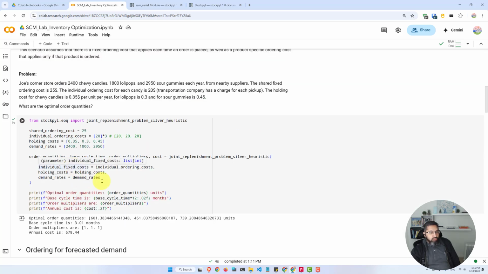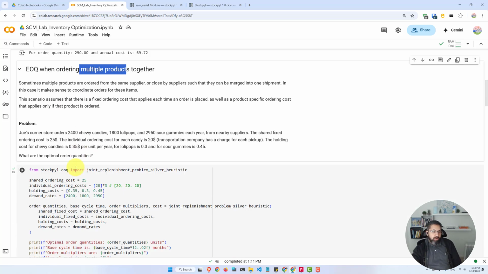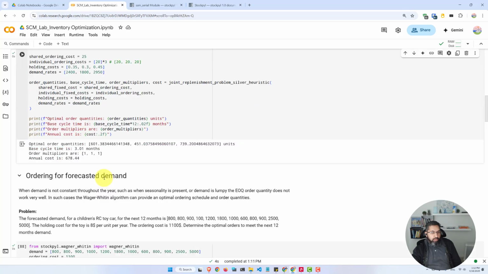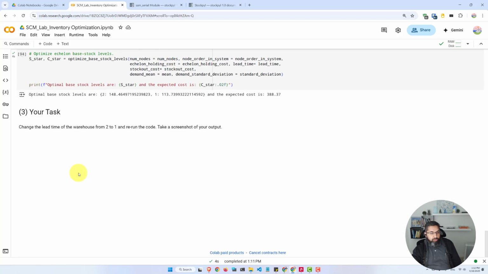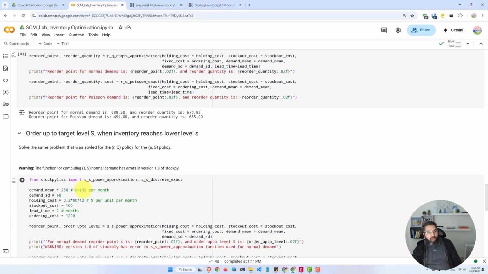The other super useful one is EOQ when you're ordering multiple products together. Oftentimes you have 3 or 4 suppliers located in the same location, like the same city. You can combine the shipments, shipment aggregation, and then you can use this EOQ to figure out how much to order from each, and whether you want to skip certain products on certain ordering cycles or not, like I talked about. And then also really useful is the multi-echelon side. It's a little bit complicated to use. Like, if you start with a serial system, you have to learn the other functions and how to arrange the parameters.